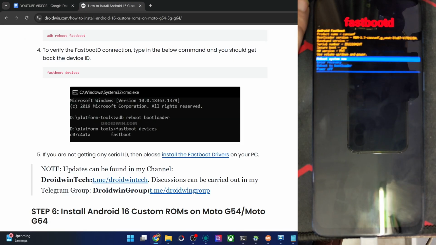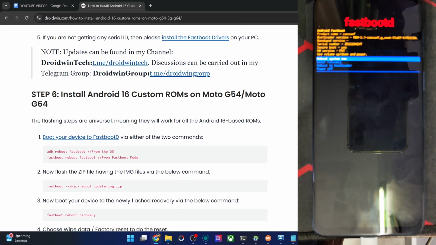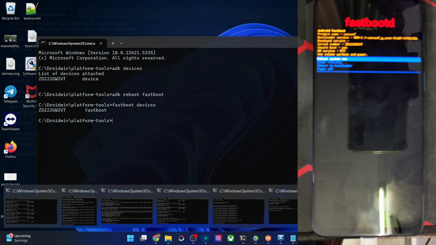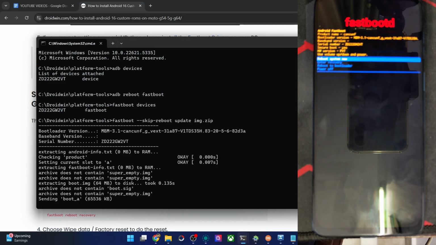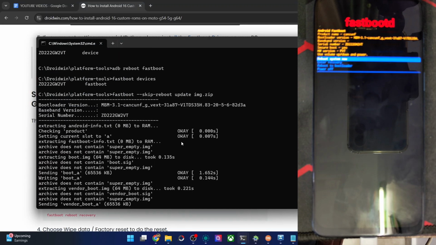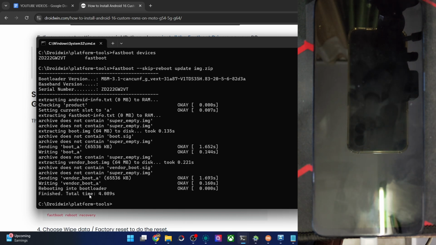For that, first off, you have to flash the IMG file. Type in this command: fastboot skip reboot update, file name, which is IMG.zip in our case. So copy the entire command, paste it in the CMD window, and hit the enter key. The flashing will take just a few seconds. The boot and vendor boot are the two files to flash in the fastbootd mode.